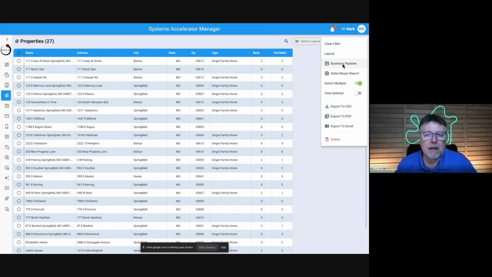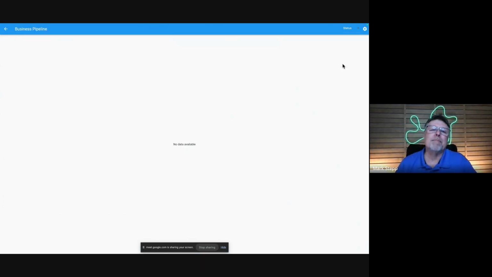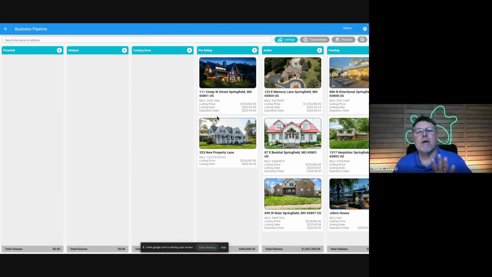The business pipeline. In the business pipeline, we talked about how you can use it to see the different statuses that you've got. In order to set this up, not all of the statuses are used by everybody. Some of them you may not want to use. You can actually go into the settings area and remove any statuses that you just don't want to mess with.